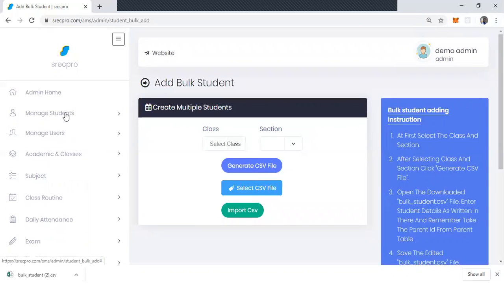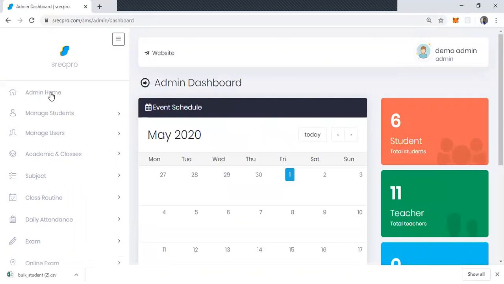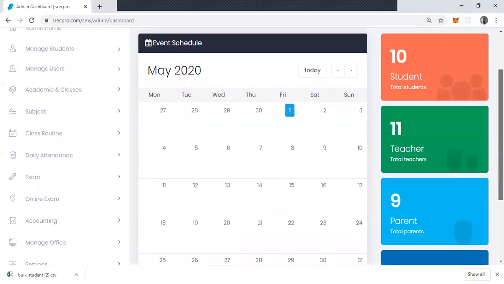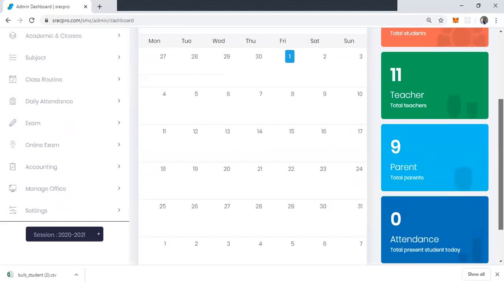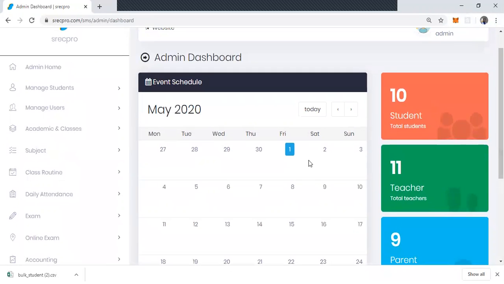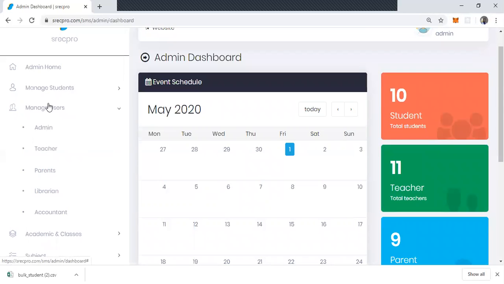After this, let me go back to our landing page. Then we'll see the number of students that was just admitted here. It was 0. Now we have 10 students, and now parents are 9. It was 8 before I did that addition.